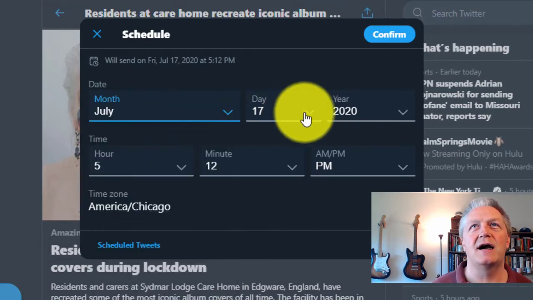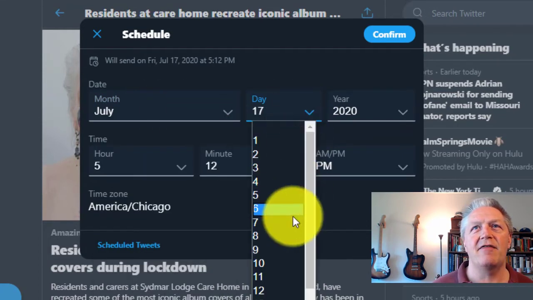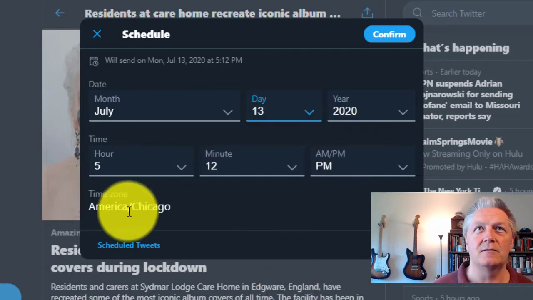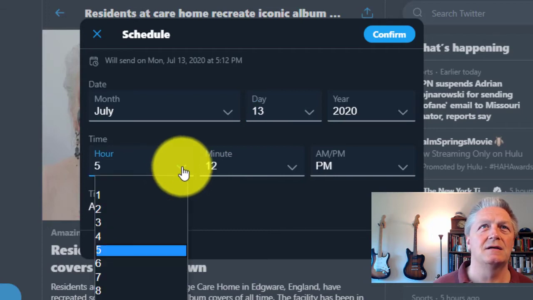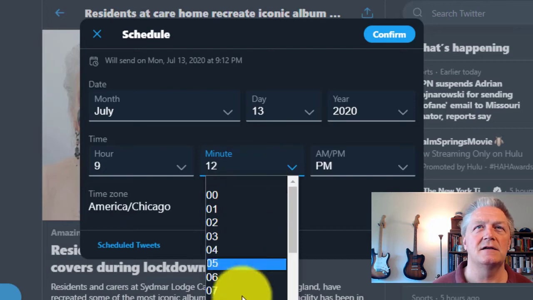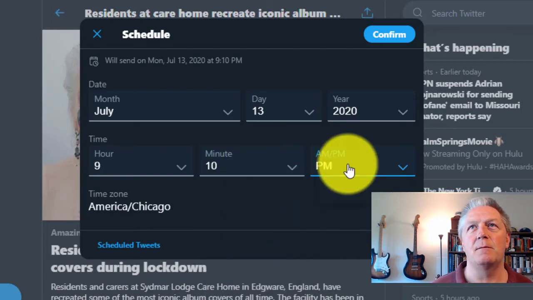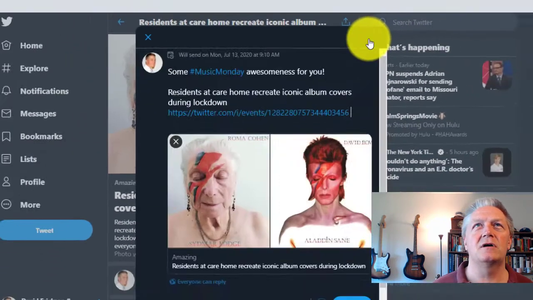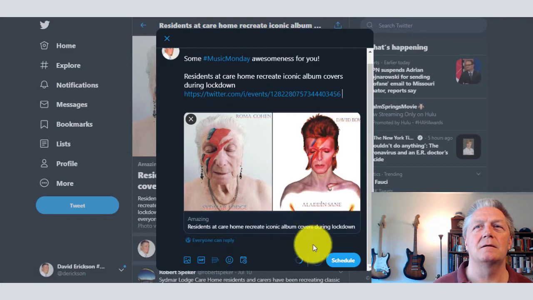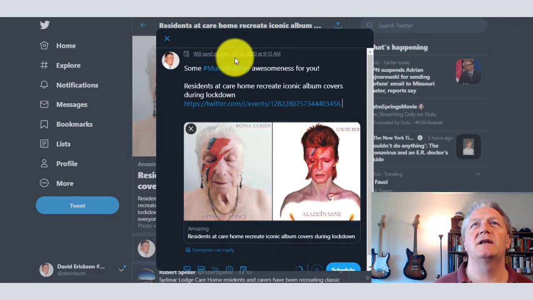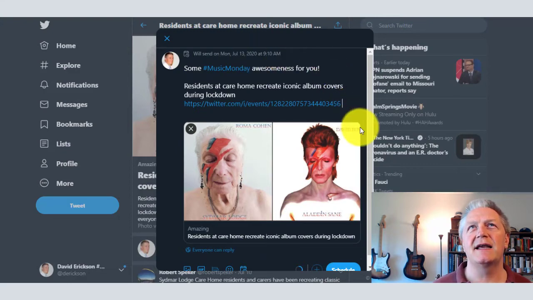So I want to do July 13th, which is Monday, at time. We're in the Central Time Zone. And let's do 9:10 a.m. Okay. And then confirm. And that's how I want to do it. So it's all ready to go. It will send on Monday, July 13, 2020 at 9:10 a.m.